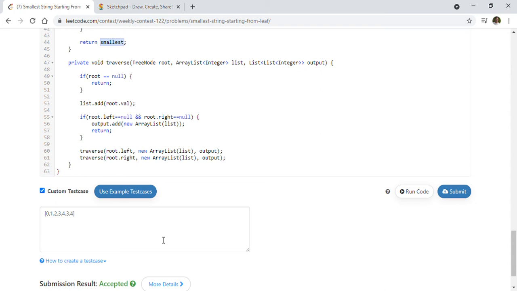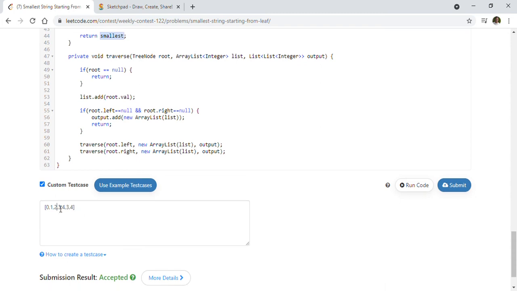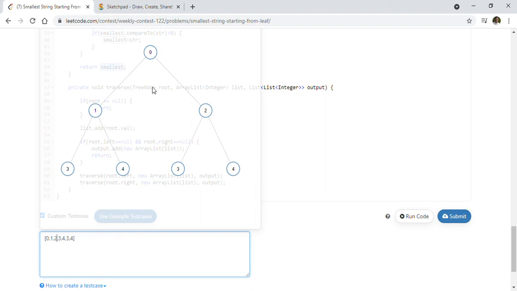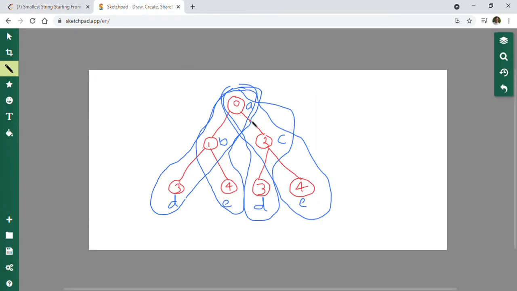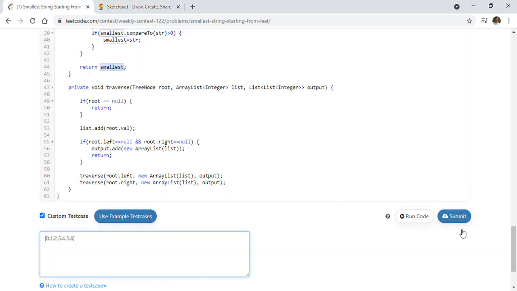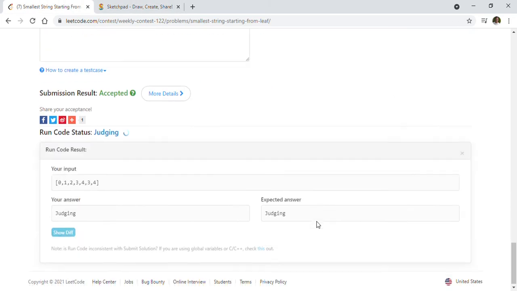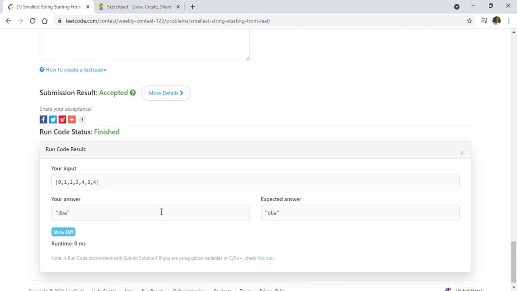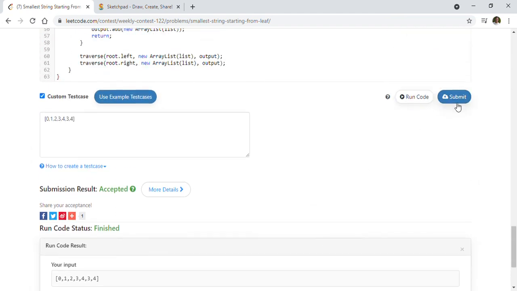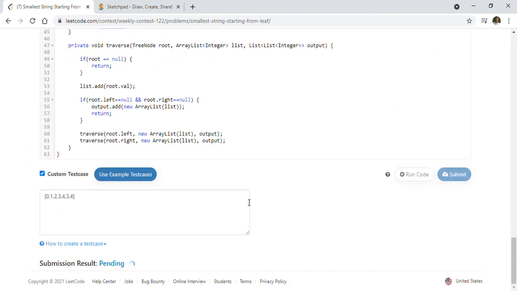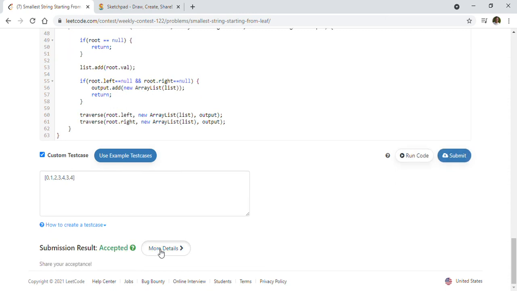So that's pretty much it. This is the tree that we were discussing, 0 1 2 3 4 3 4, the same tree: A B C D E D E. The lexicographically smallest is DBA here. Let us run the code. Yes, it's giving the correct answer. Let's submit the code. The code is getting accepted.